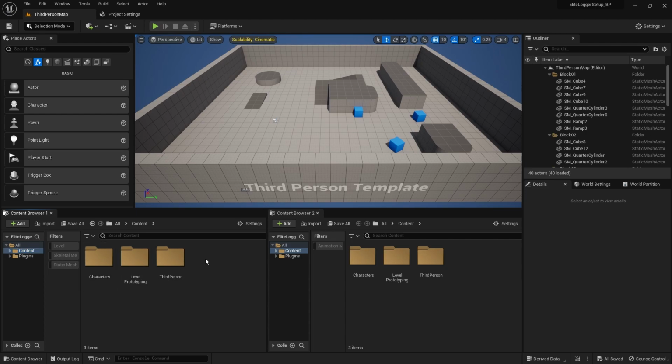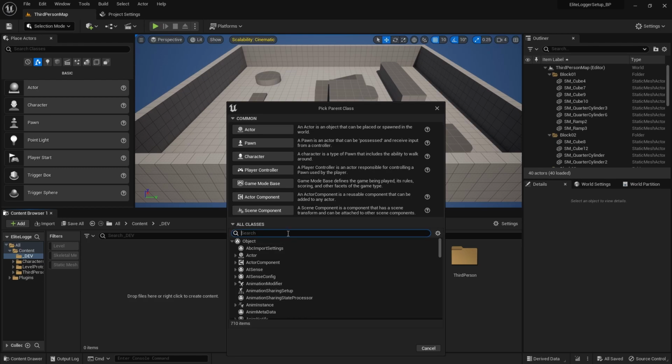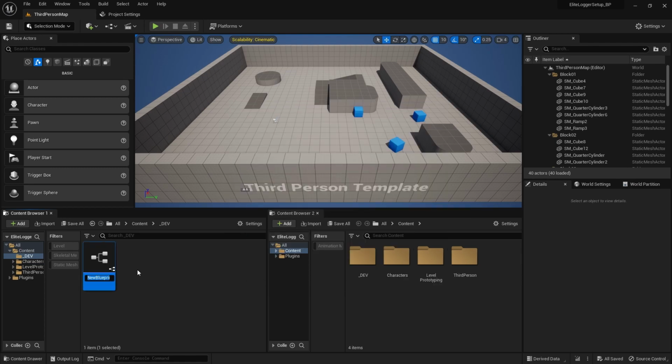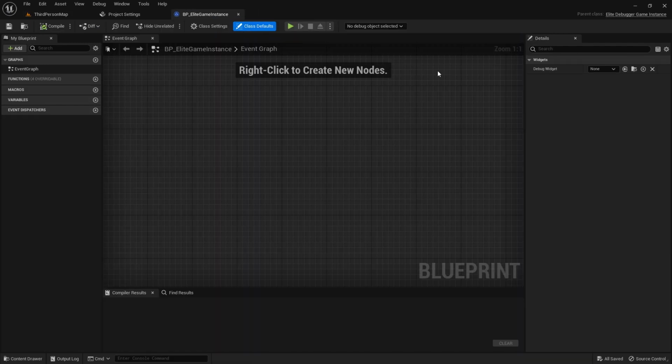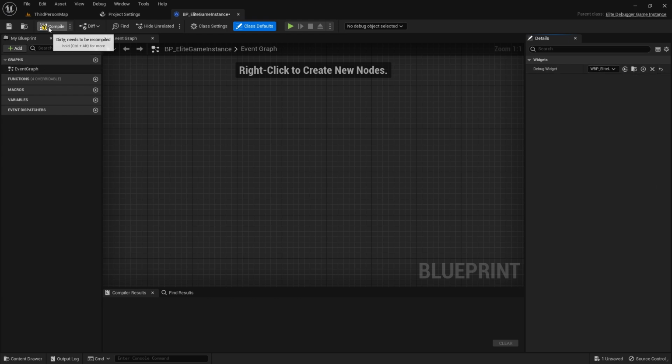So I'm going to right click in here, create a new folder, _dev, and then in here I want to create a blueprint class, and I have an elite debugger game instance, and we can just call this BP elite game instance. And the reason I'm using this is so that I can tell my subsystem which widget to spawn. And if you come over here to this debug widget variable, you just pass it the WBP elite logger widget, and that should be good there.